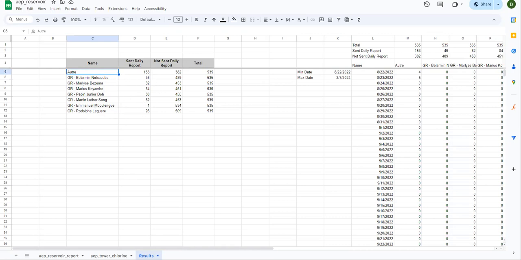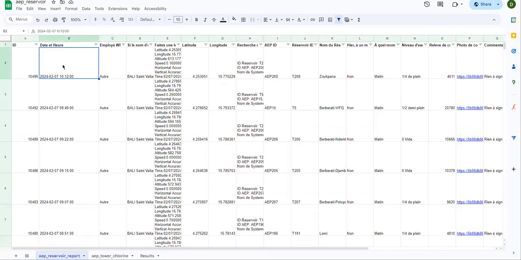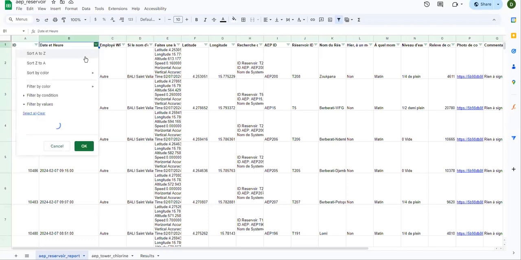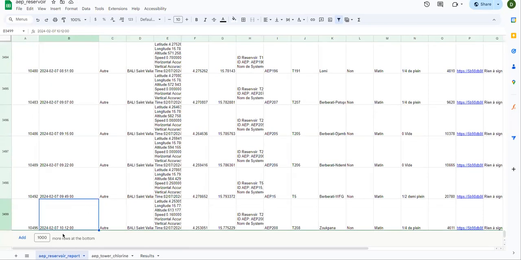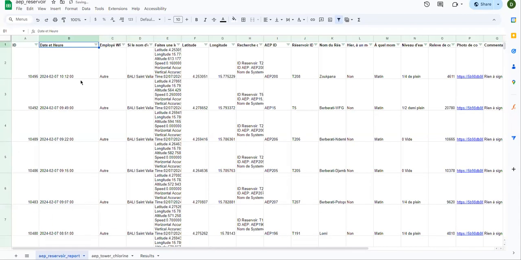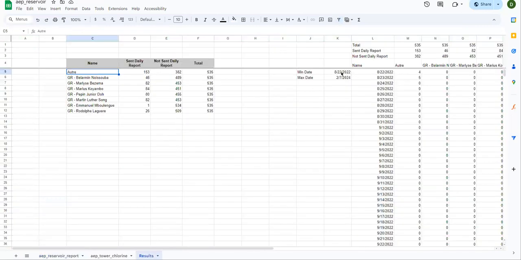Then I'm checking the earliest, the oldest date, which is 22nd of August. If I sort it A to Z, it will show you that 22nd of August 2022 is the oldest date, whereas the latest date is 7th of February 2024. I'll undo this so that I keep the formatting the same. All right, so there are two dates, 22nd of August and 7th of February 2024, and there are 535 days in between. I had to add one so that it shows correctly.